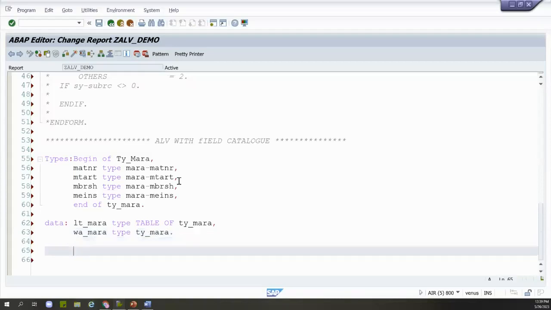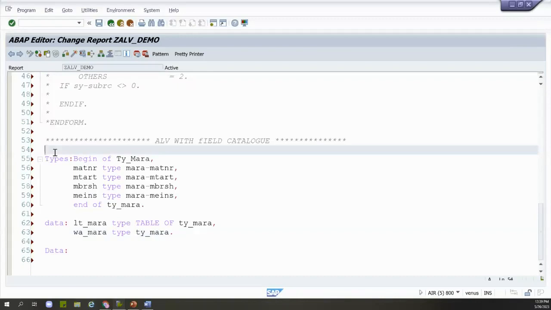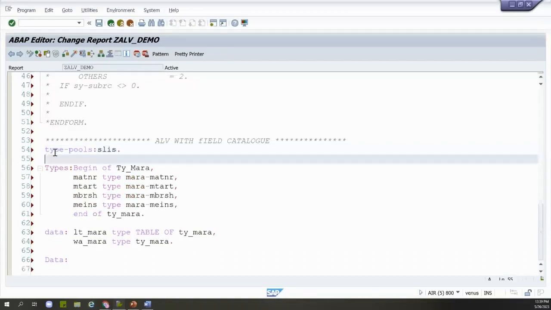So for the field catalog, we have to declare some variables which will be of the standard field catalog type. If you remember, I told you that when you go for this ALV grid display, you will use something called a pool table. This is the pool table for ALV, which is called SLIS. And since we will use select options, let's use this now.